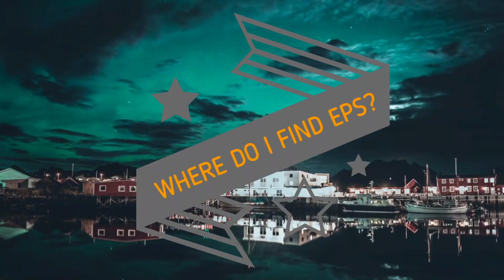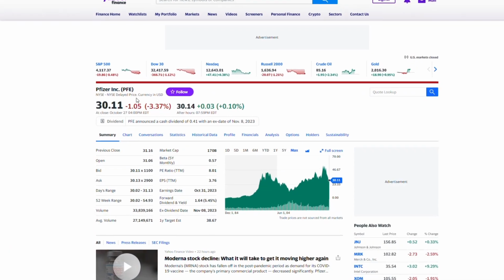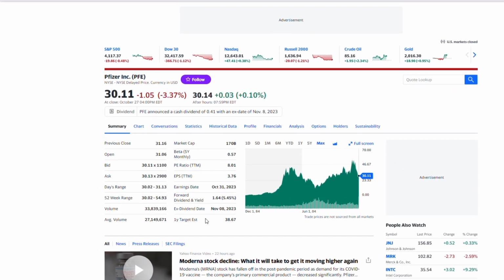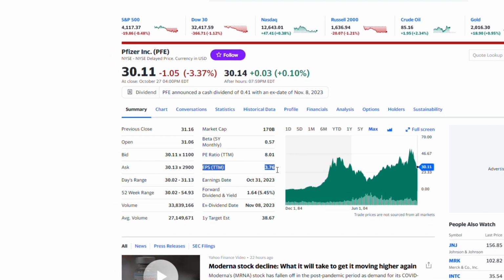Where do I find EPS when analyzing a company? The ideal place is finance.yahoo.com, which also has other financial indicators of the company. On the company detail, we can find EPS in the second column here. For Pfizer, the EPS is now $3.76.